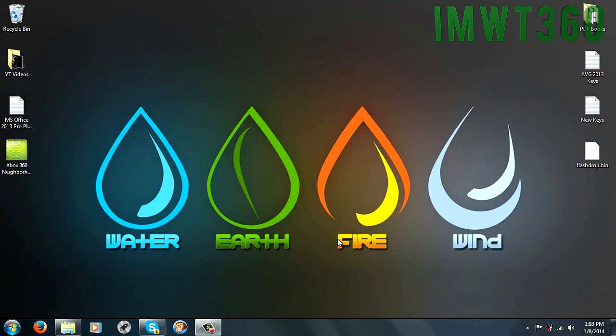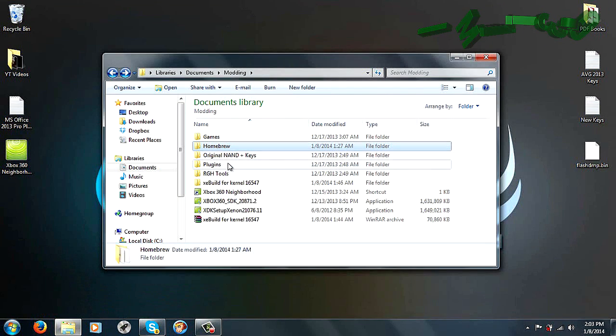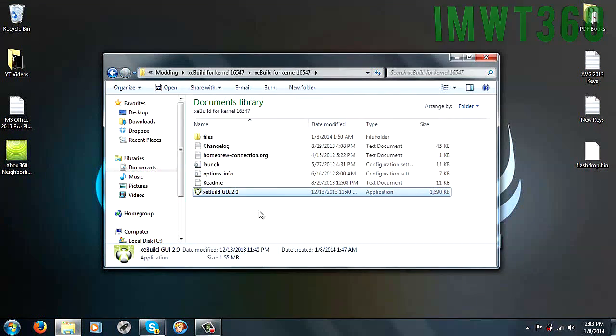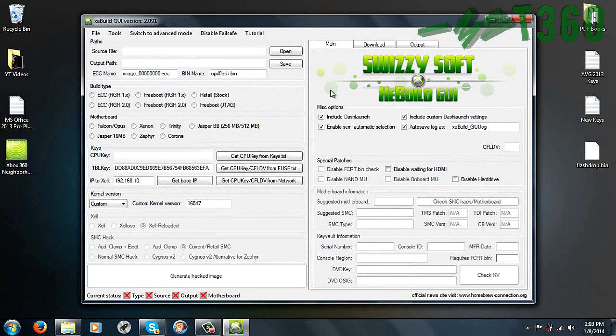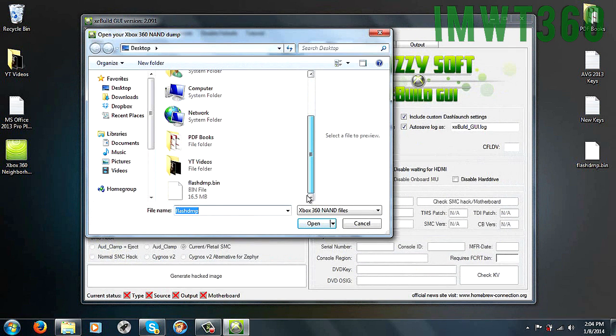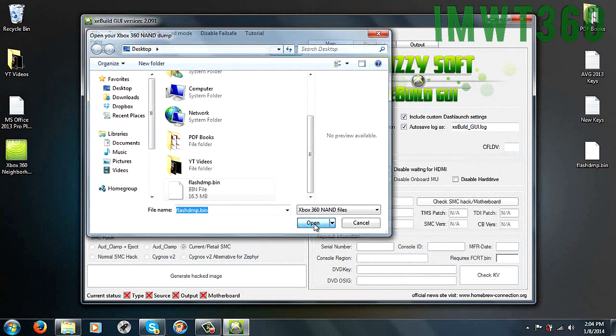Alright guys, once you have the flashdmp.bin file dumped to your USB stick, put it on your computer. Once you have that on your desktop or on your flash drive, wherever you want to work with it from, open up the program that I gave you the download link for in the description. It's going to be in this folder here, XeBuild GUI 2.0. Now once this is opened up, you can click open over here on source file, and you're going to open the flashdmp.bin file that you extracted.